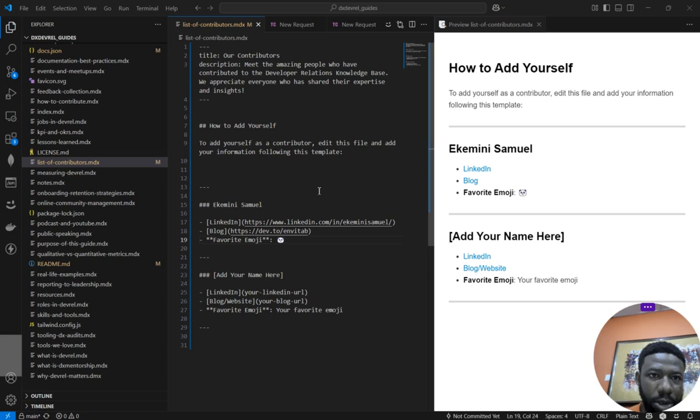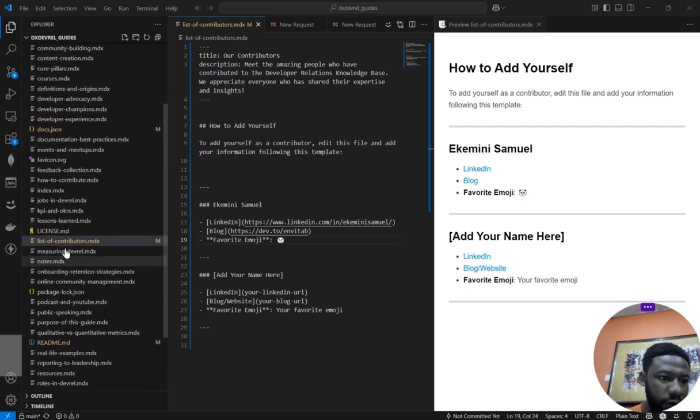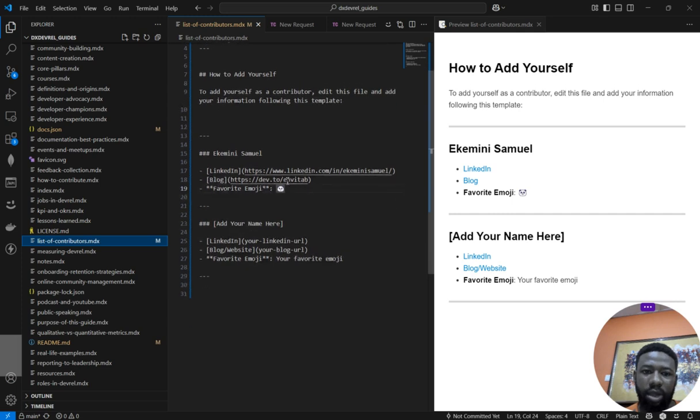So this is a quick one. I'll just show you how you can add yourself as a contributor to the knowledge base, right? So when you go to the GitHub repo, look for this file, list of contributors.mdx. Then you see something like this.